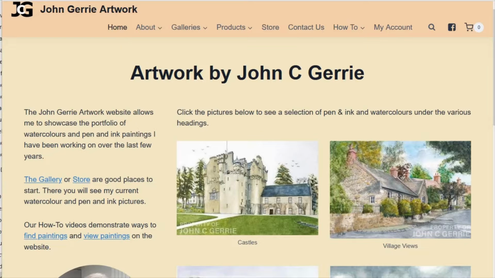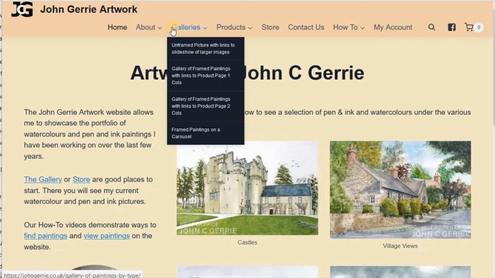Use the gallery to identify pictures that interest you. There are various galleries available to provide different views of the portfolio. Use the galleries menu on the navigation bar to select the gallery that suits your needs.